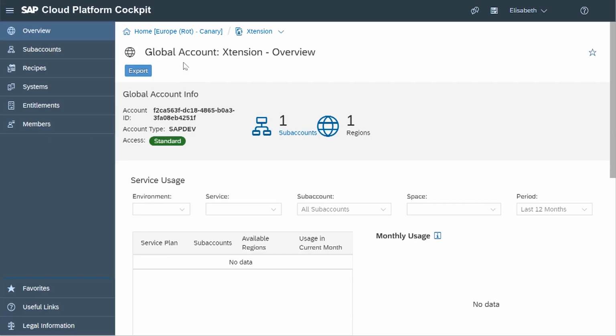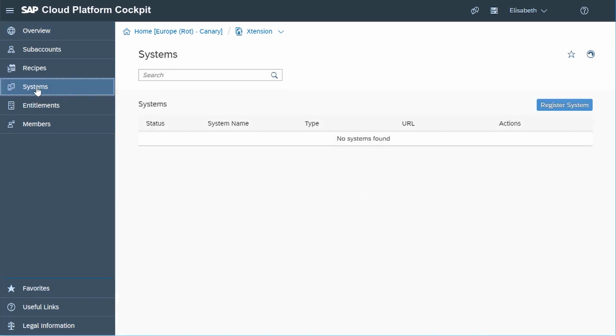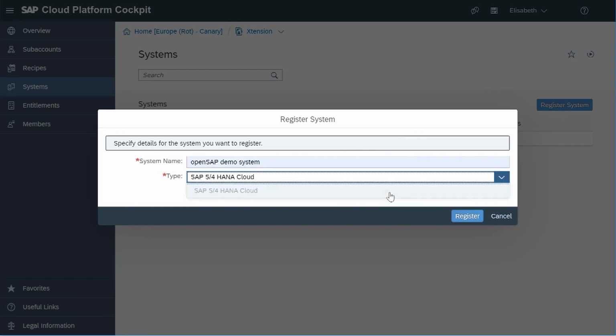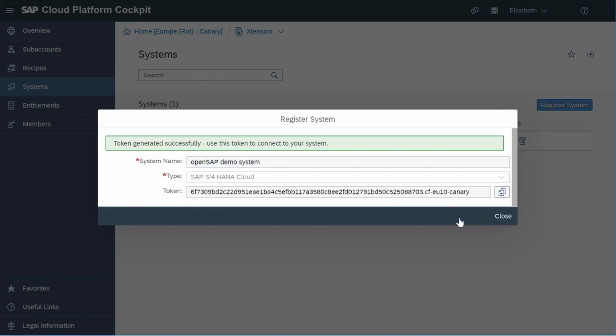We're here in our global account in our Cloud Platform cockpit. I'm now going to go to Systems, and we want to register the system. So we press the button. Here I can enter a speaking name of the system. I'm going to scroll down and select SAP S/4HANA Cloud and say Register. This creates an integration token for us. Again, it lists the system name and type we entered previously. And here in this field, you can see the token that's been generated. I'm going to copy that to the clipboard. You can see here it's confirmed, and then close this window.